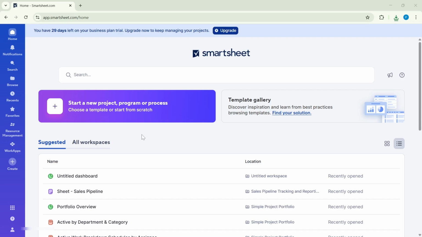In today's video, I'm going to teach you how to switch between grid and card view in Smartsheet. View Toggle 2026. Let's start by opening your web browser and heading to smartsheet.com. This is where you'll access your workspace and any sheets you're working on.